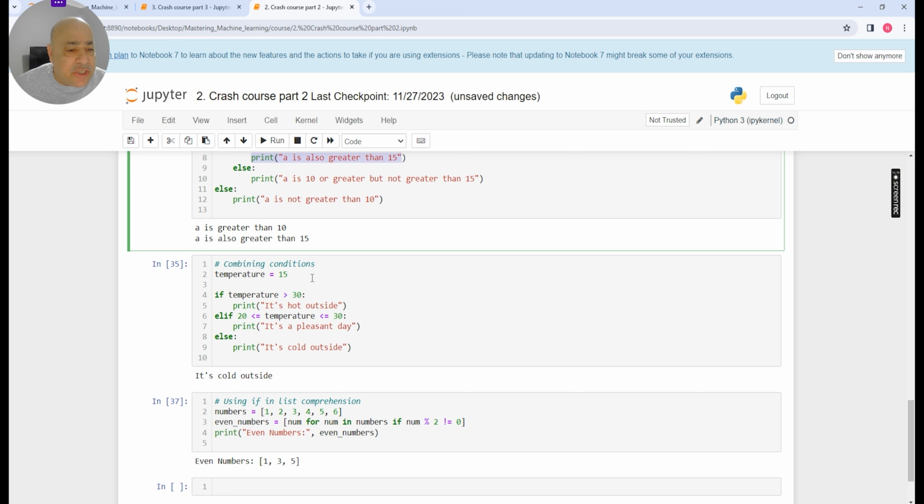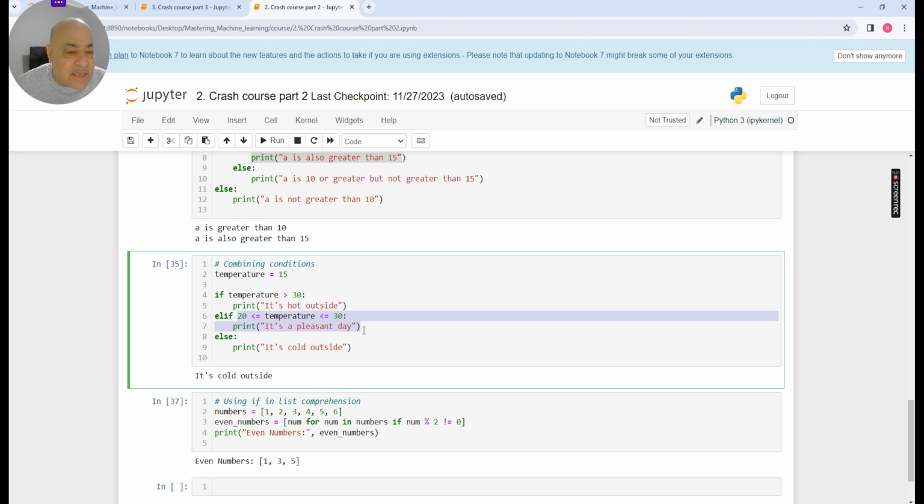Now we can also have a combination, combining conditions. Okay, I'm saying that temperature is 15. So I'm checking to say if temperature greater than 30, we actually go and print. Else if 20 is less than or equal to temperature, and this is less than 30, if that's satisfied, then I have two conditions here. I have it sitting between 20 and 30. If it's sitting between 20 and 30, then it's fine. If it's greater than 20 and less than 30, then this else if will execute. Else the default, it's cold.